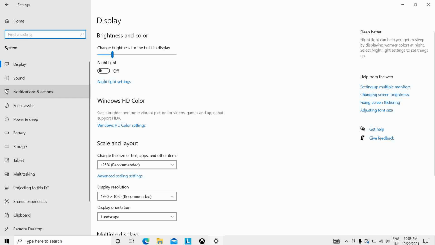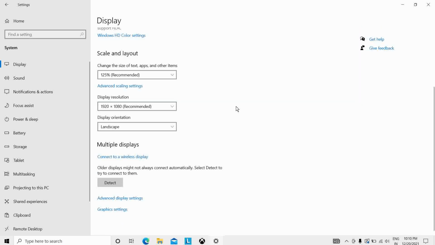Okay, then after System, you have to type Display and click on Display. You will see here in front of us there is already a Display tab. Then Scale and layout, we have to choose the Scale and layout option. You can see here Scale and layout 125% recommended.